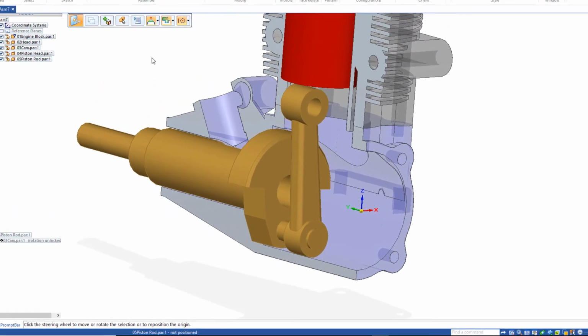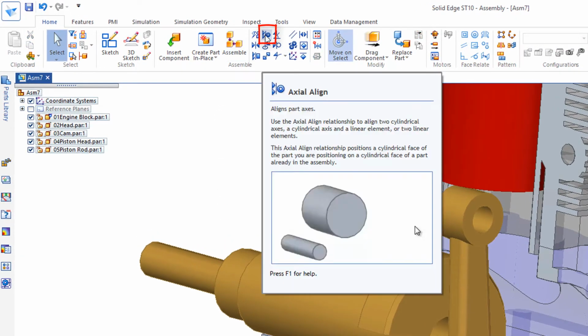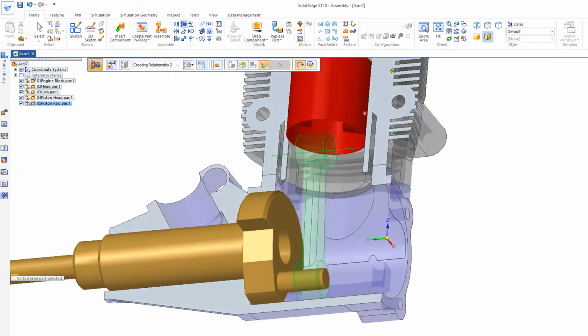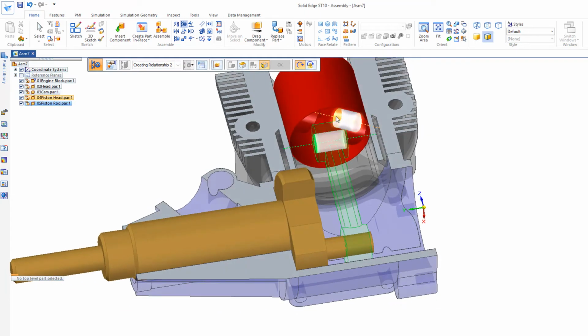I know it goes about there. Sometimes it helps to put it in the position it needs to go. Then I'll do an axial align this piece with, I'll find the axis in the cylinder there. There's the cylinder axis right in there.